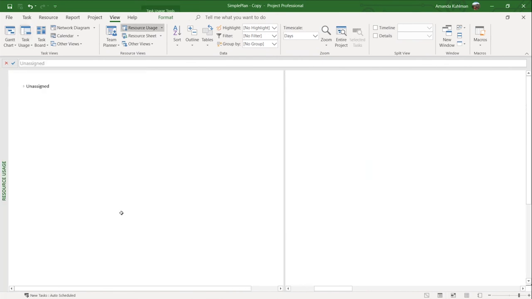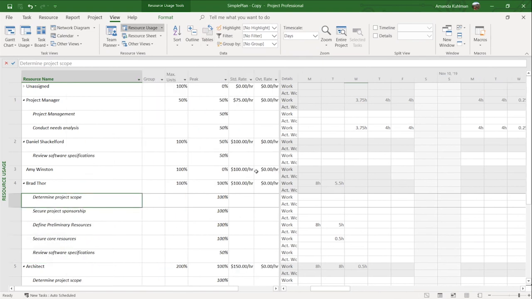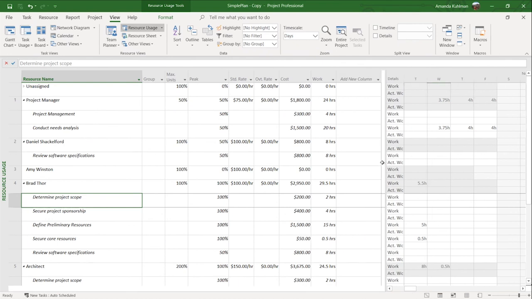I can also look at my resource usage view, which, as I mentioned, is very helpful in being able to see if and where you have over allocations in your schedule. I can see that for Brad, he is scheduled for 5 tasks here. I can see the name of them. I don't have my variance table. Let's have my summary table, but I may be able to see some more data points about it.